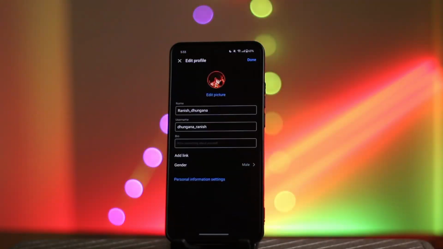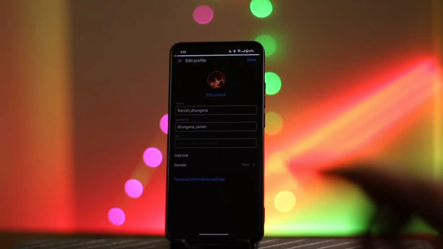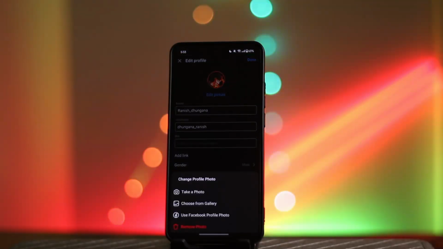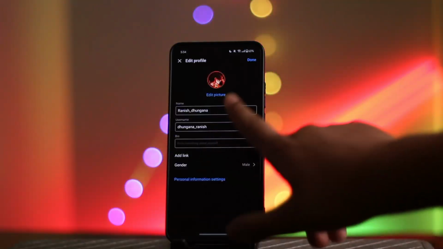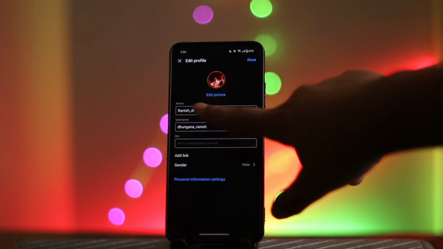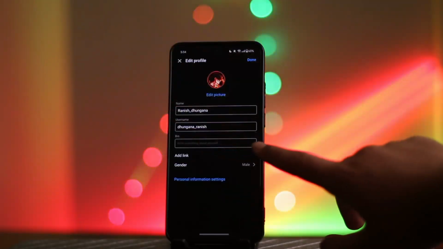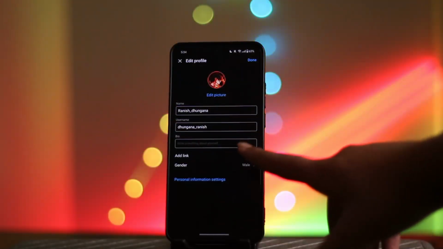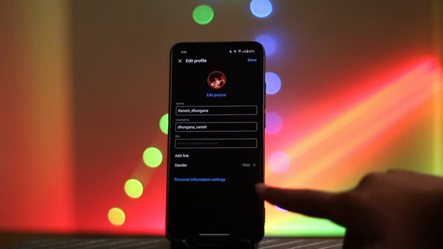After that, over here, if you click on edit picture, then you can either take a photo right now, or you can choose a photo from your gallery, or you can use your Facebook's profile picture, or you can remove the current photo and set the profile picture to the default mode. Now, if you scroll a bit down, you can also change your name, change your username, or add a bio to your Instagram Lite account.